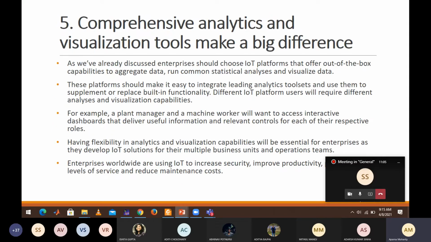Next is that comprehensive analytics and visualization tools make a big difference. So this is one important thing. You might have seen different things like your Lenskart app. Whenever you go for buying specs from Lenskart, you have that visualization scheme there. Just the moment you click your picture and enter, it will try that particular spec on your face and show how it looks. Instead of actually going and doing it in the shop, you can do it online there itself. So that visualization gives it an edge.